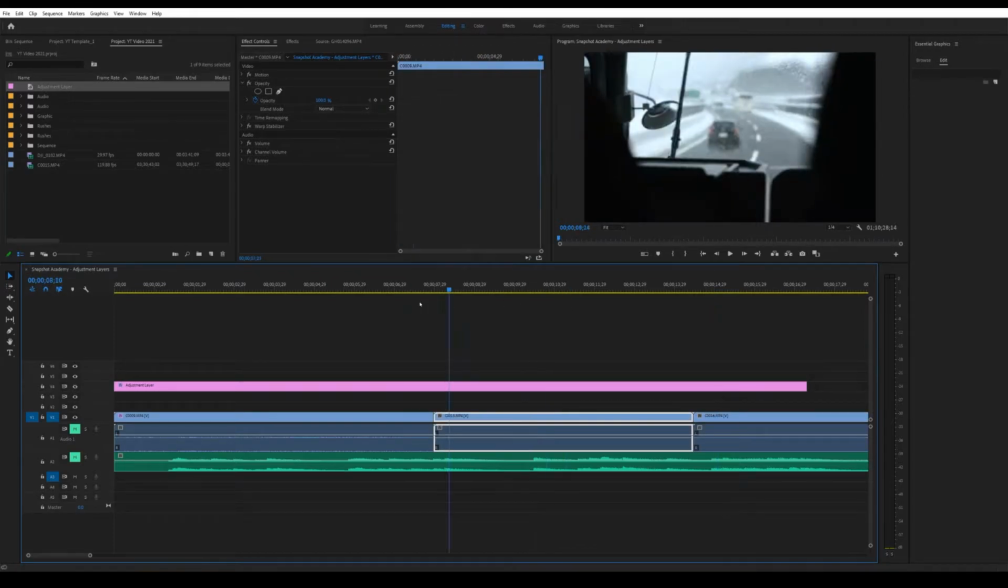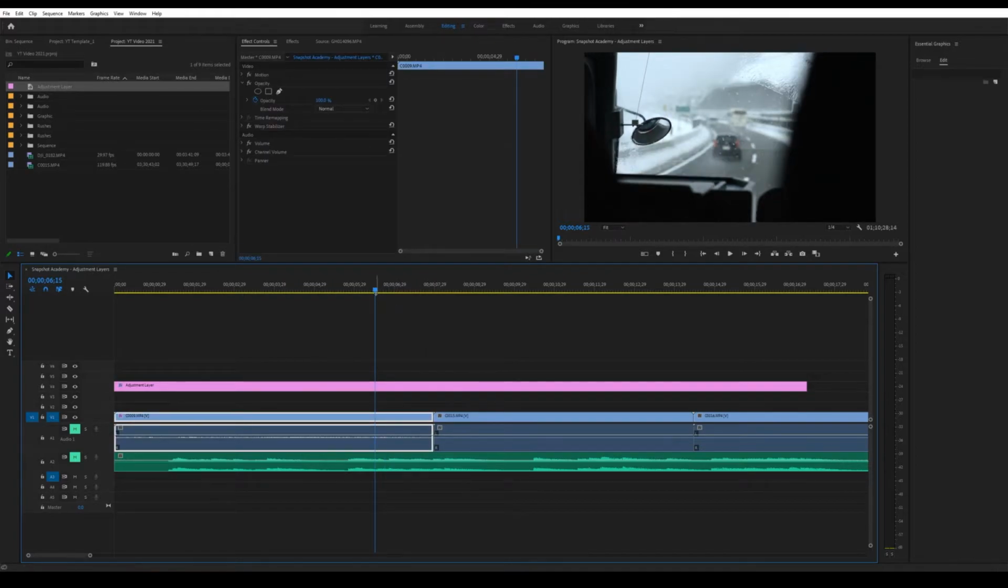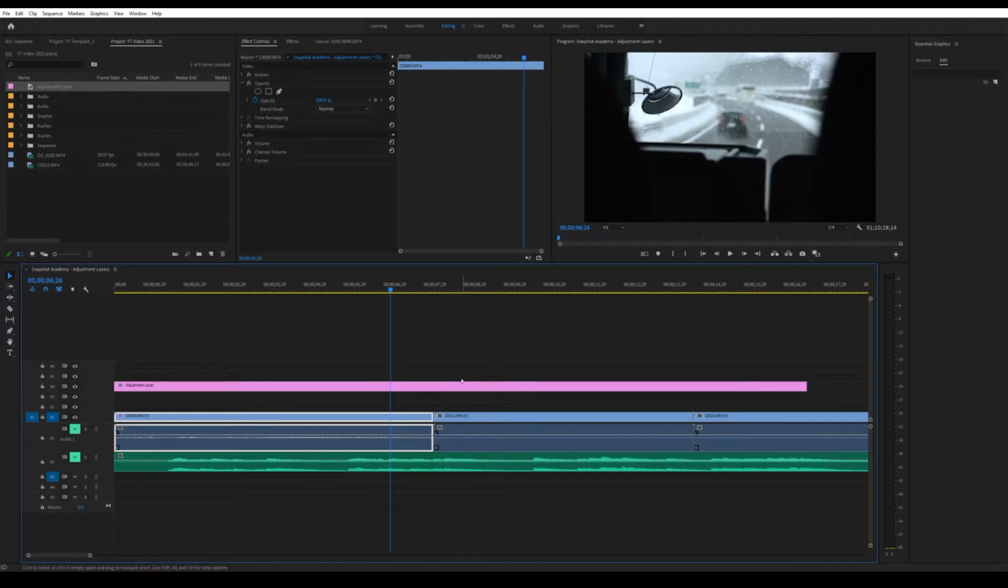Most of the time, I only use adjustment layers to color correct and adjust things. There are other ways you can use adjustment layers, for transitions and other things, but those are a little bit more advanced. If you want me to show you how I use them for transitions, let me know in the comments below. Otherwise, this video is just about color correcting and what I use it for.